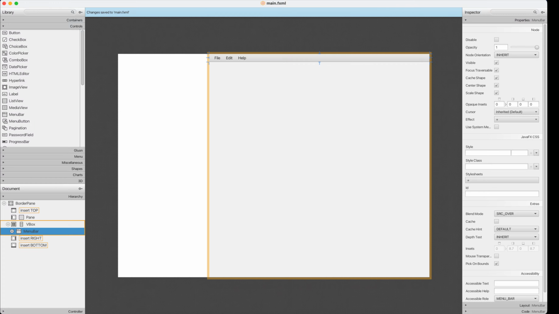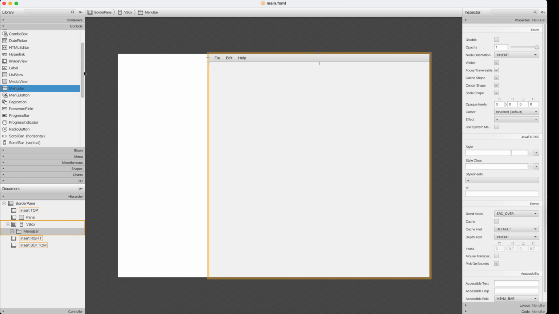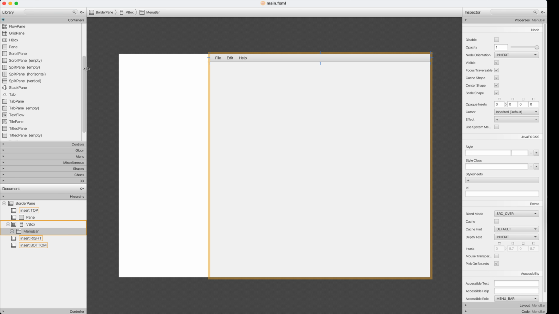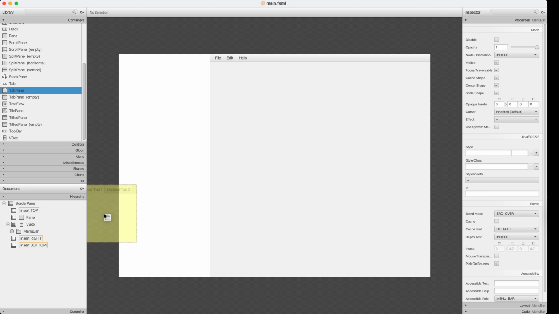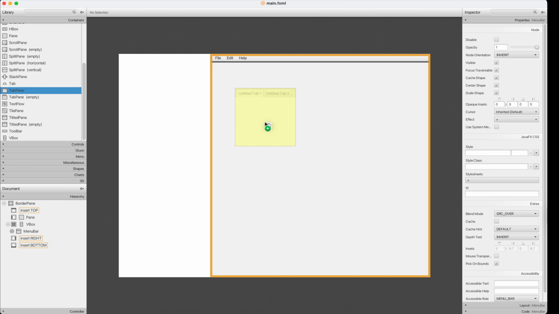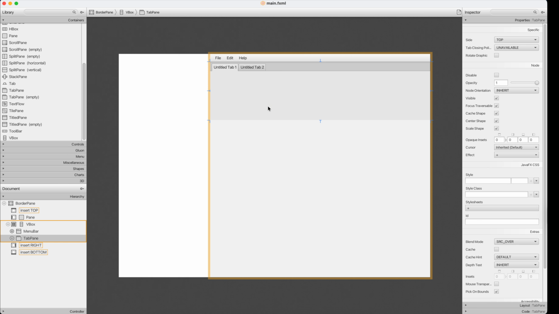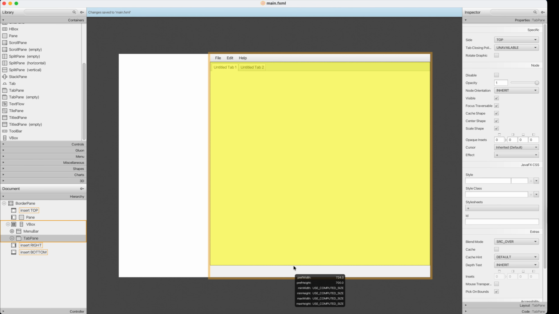and underneath that VBox we can add, where was it, the top pane, so that should be container. Let's go here to containers and find tab pane. So tab pane should go underneath the VBox, so we can drop it here, and automatically it was added underneath that menu bar. So yeah, we have those.